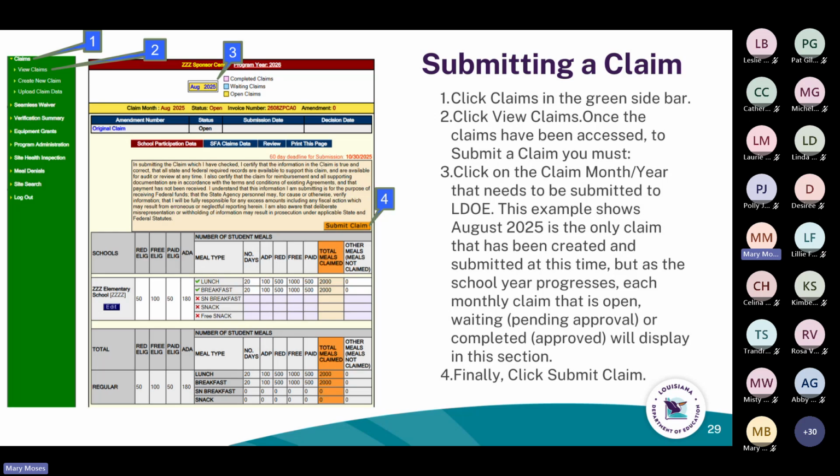To recap, accessing claims: log in, then click Claims in the green sidebar. Click View Claims. Once the claims have been accessed, to submit a claim, you must click on the claim month and year that needs to be submitted to LDOE. This example shows August 2025 is the only claim that has been created and submitted at this time, but as the school year progresses, each monthly claim that is open, waiting, pending approval, or completed and approved will be displayed in this section. Finally, click Submit Claim.